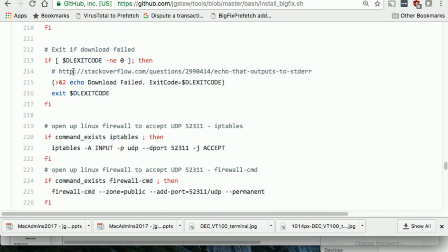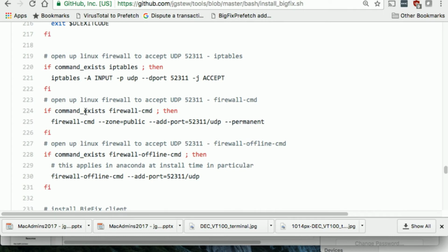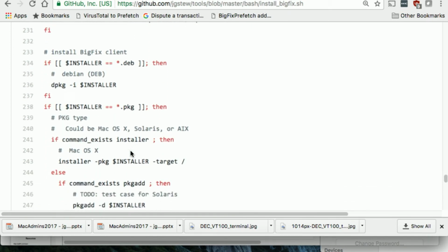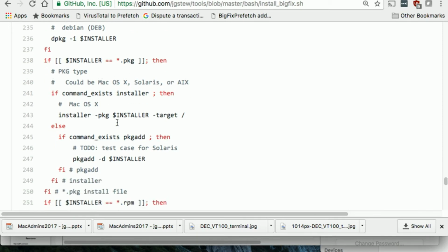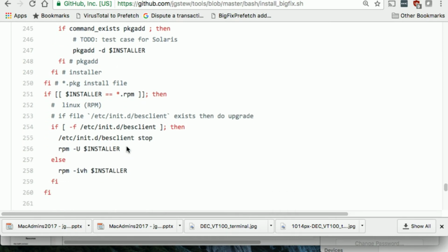Checking to see if the download failed or not. Then checking for different commands to affect the firewall on the system, so actually adding firewall rules. So if iptables exists, add it to that, which the Mac can have enabled. You can actually enable iptables and use this. The firewall command is specific to Red Hat. And then actually do the installation depending on if the file that I downloaded is a .deb, PKG, or RPM.